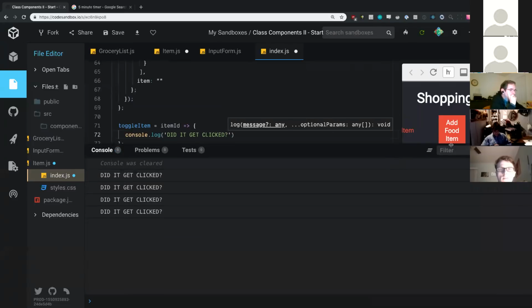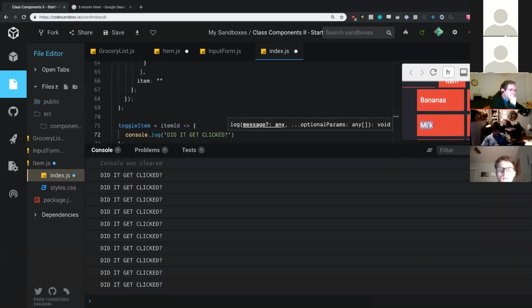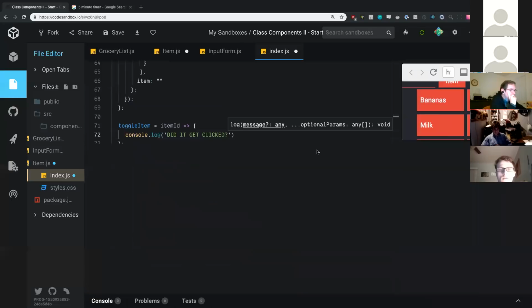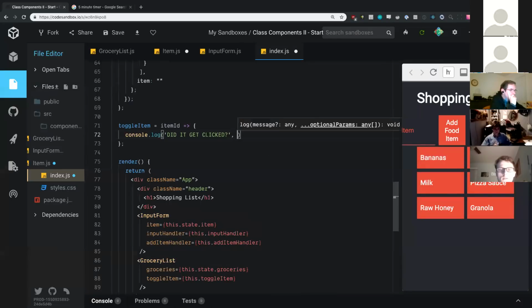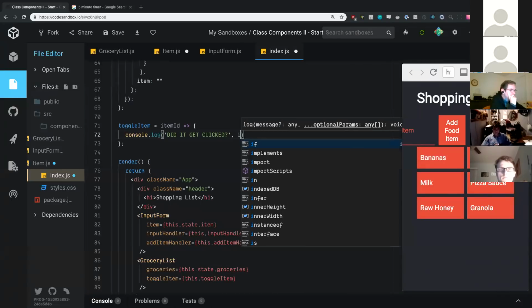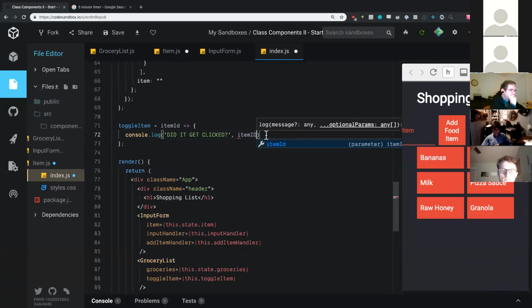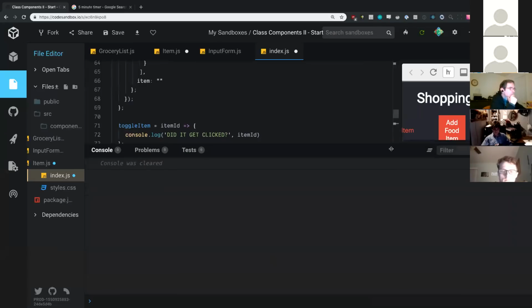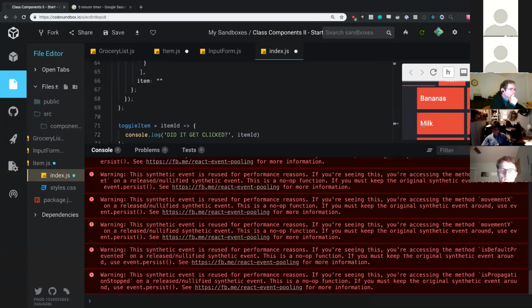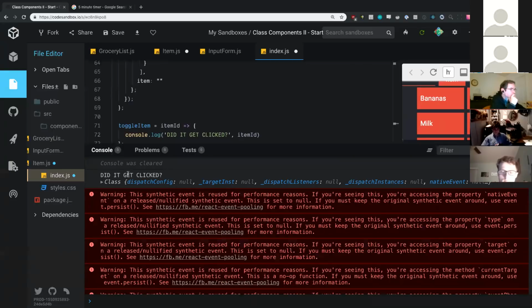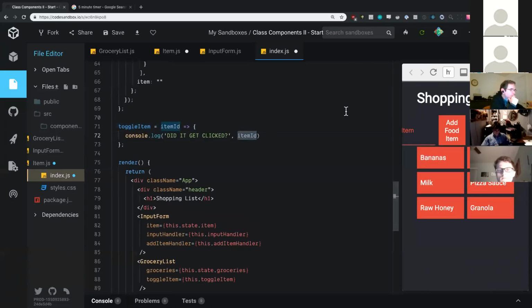We can look and it works, okay? It gets called, but if I said item ID the right way, and I open this up. Ooh, yeah, there we go. We should get it undefined. We're actually getting the event from it. We don't really care about or want the event. So it's not the item ID, it's the actual event, okay?